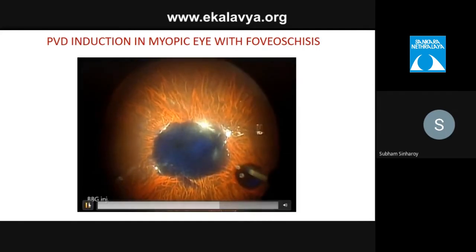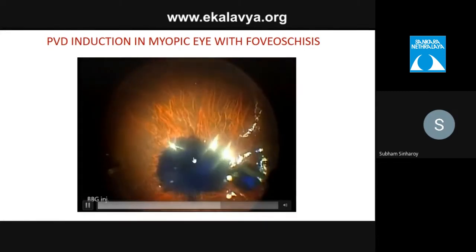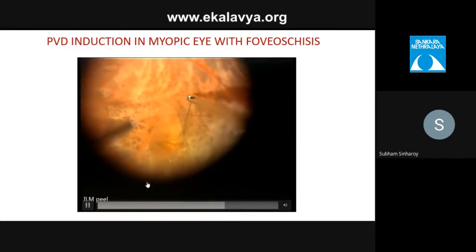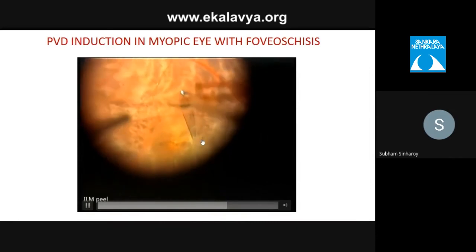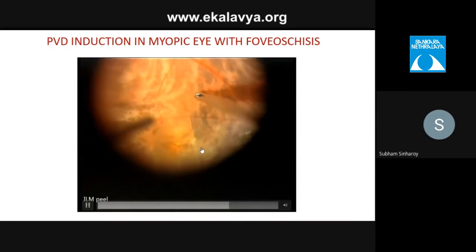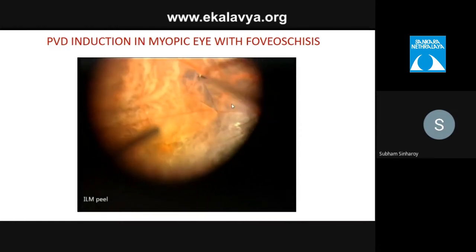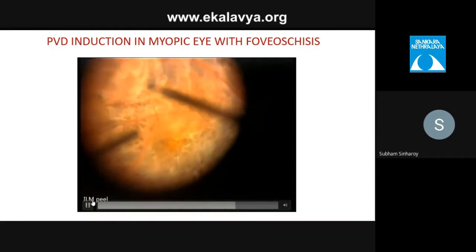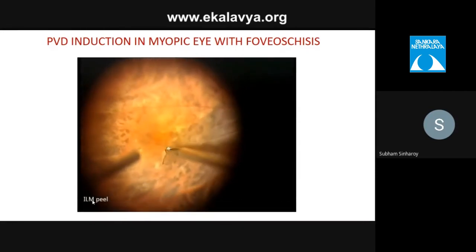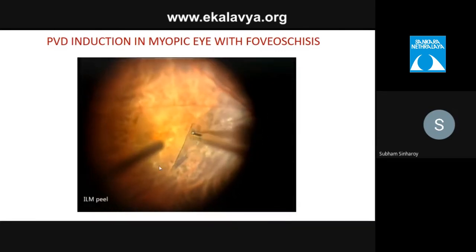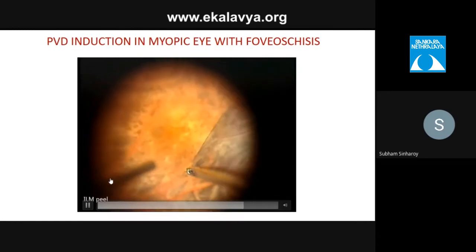After the surgeon is convinced that the vitrectomy and PVD induction is completed, then we proceed with the ILM peeling. With the help of a forceps, we're just trying to lift the ILM, grasping the ILM, and just take a rhexis, just like we do in a cataract surgery. We're trying to complete the ILM peeling. This ILM peeling also ensures complete removal of the posterior vitreous cortex, number one. Number two, it also helps in releasing the counter traction in myopic eyes.